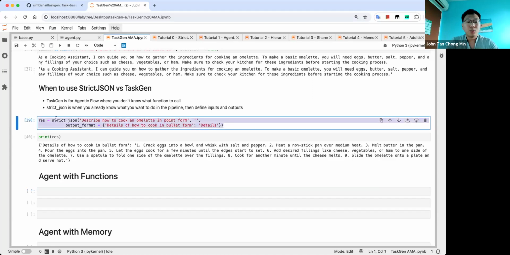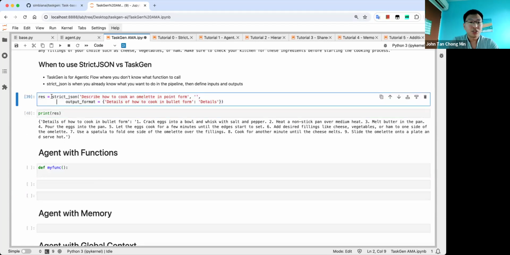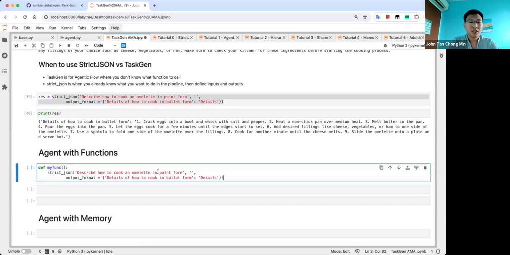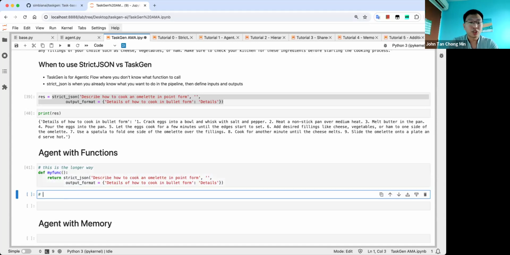One way to do this StrictJSON function is to define my function like that, and then inside this function, you can say this is StrictJSON, and just return this. This is one way to do it, the longer way. You could define a function like that. This is an external function that you can use to call your StrictJSON. But the shorter way is like this.